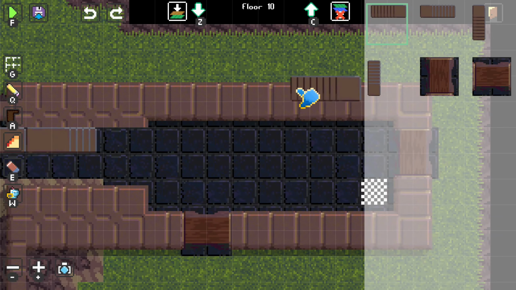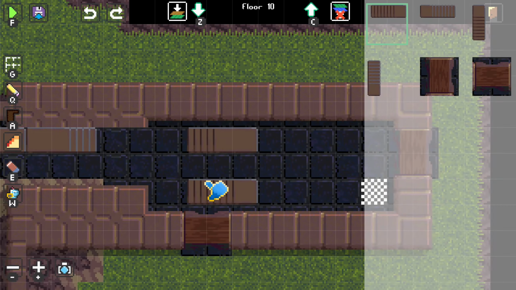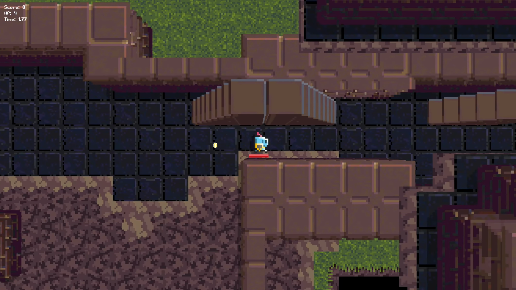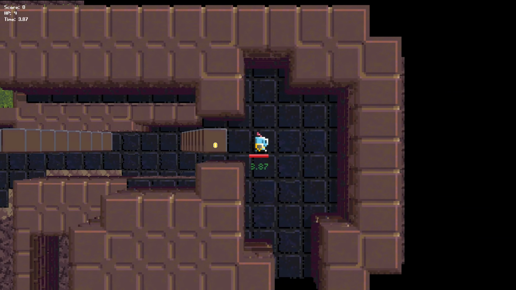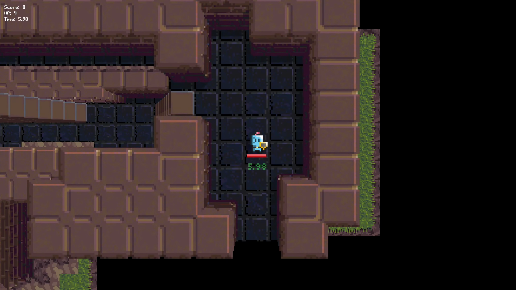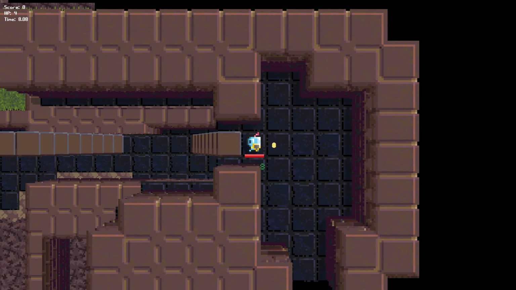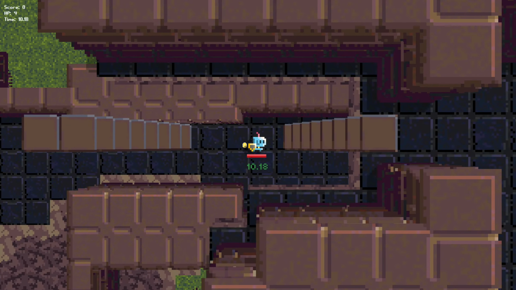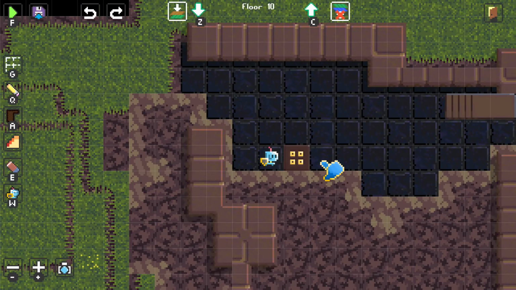I can also just press C and Z to switch between levels back and forth and have an idea of where I need to place stairs. So I need to place it here. And now if I run the stairs, I can go up to the second floor and to third and to fourth, etc. So this is how you build multi-floor levels.